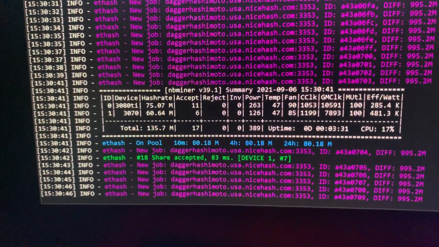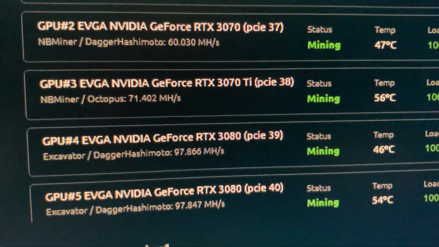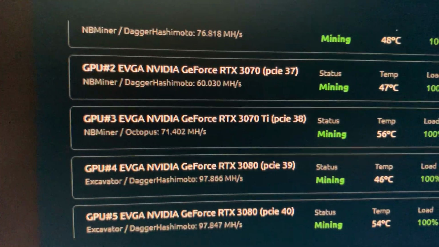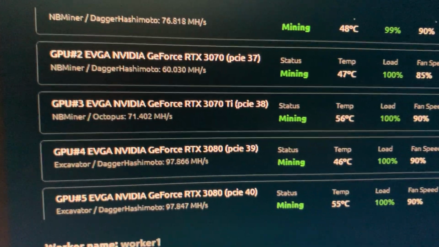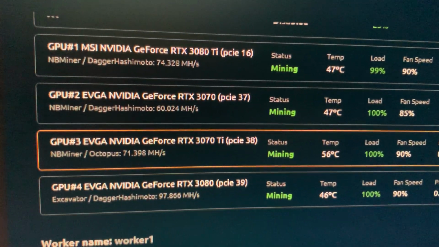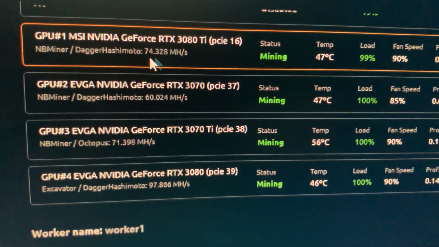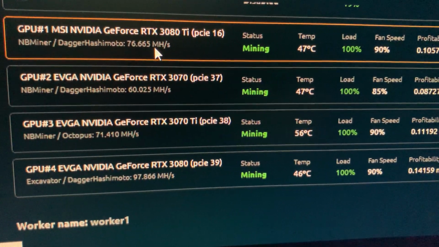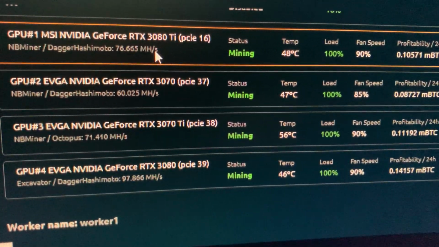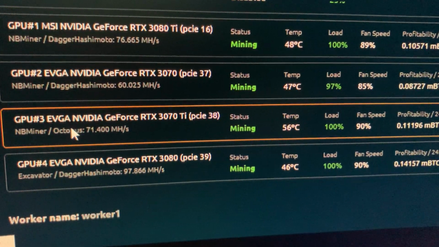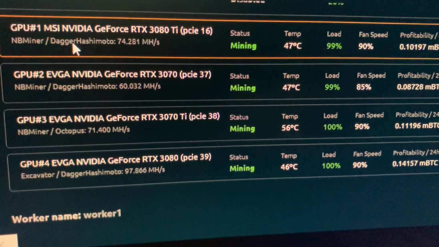Now, obviously, I could increase that, the power go up, but I just wanted to make this video quick. If you look at my 3080s, they're at 97. They're a little lower just because I wanted to put the memory down a bit. If we look at my 3080 Ti, I see 74-ish mega hash. And when I had the 3070 Ti, it was doing about 51. And I'm talking about Ethereum.